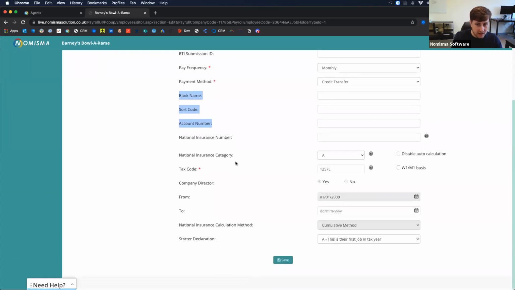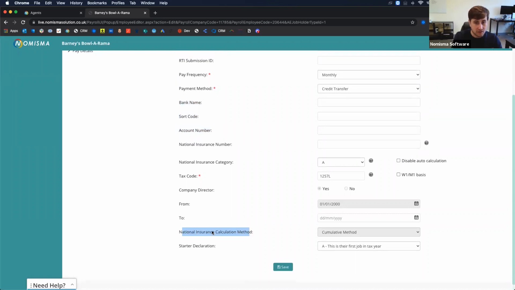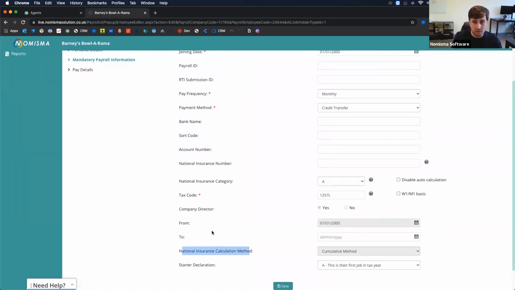Okay. And then we've got the tax code, were they a company director, what is their national insurance calculation method, and starter declaration, as well as a few other fields as well.